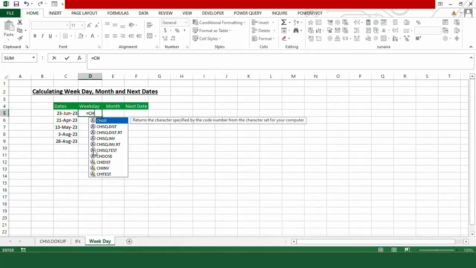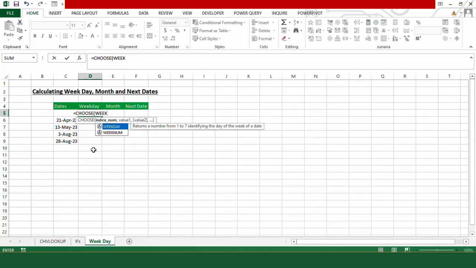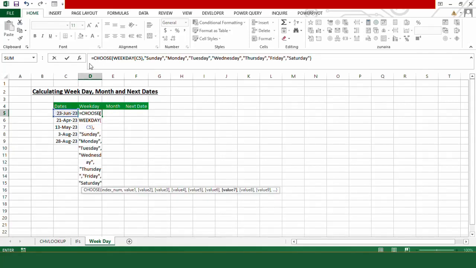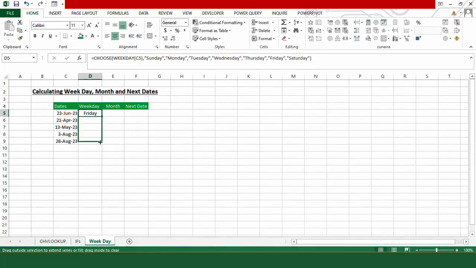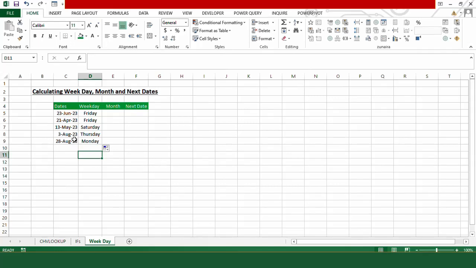Here you have to type choose, start the bracket and within parentheses type weekday. Provide the reference of your cell, that is C5, close the parenthesis and then you have to enter the names of 7 days in a week. So let's begin with Sunday. So you can see here that after applying the weekday formula, I have entered the name of all the days in a week. Close the parenthesis and press enter, and here we are with the name of our weekdays that reflect these dates.